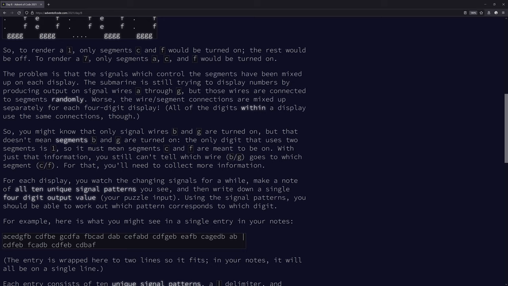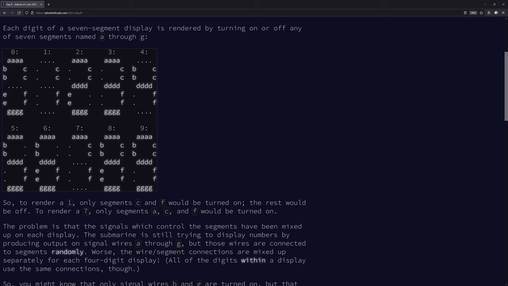The signals which control the segments have been mixed up in each display. The submarine is still trying to display numbers by producing output on signal wires A through G, but those wires are connected to segments randomly. So if you see any signal come in that only has 2 bits, say A, G, you know that has to be a 1, because there isn't any other number that only has 2. And you also know that either C is connected to A or C is connected to G. They're randomly connected, but C has to be one of these two and F has to be the other.